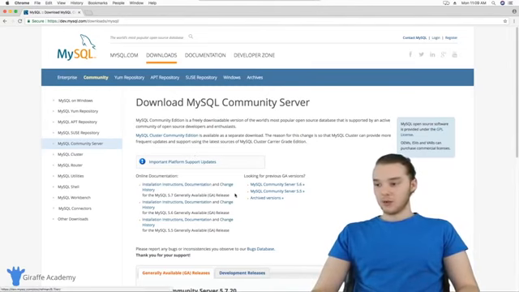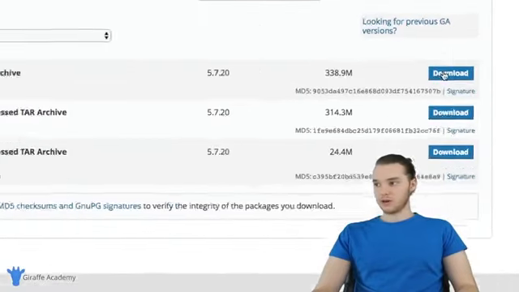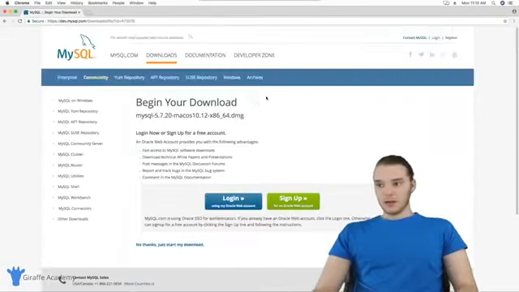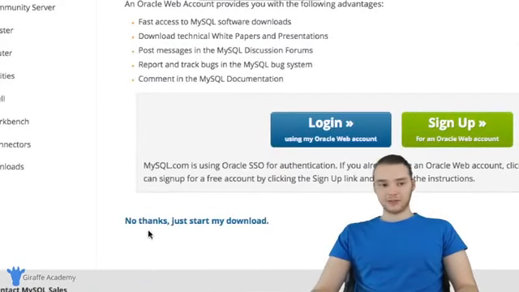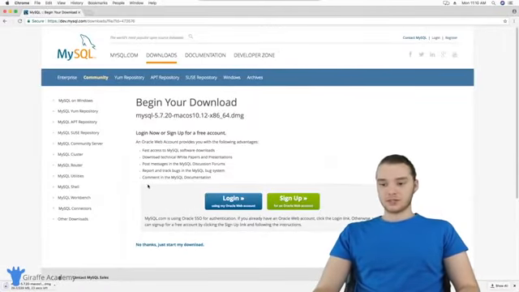And then all we have to do down here is scroll down, and you're going to see that there's a couple different options here. Basically, what we want to download is the DMG archive. So it's just this first one right here. So I'm just going to go ahead and click download, and that's going to start downloading for us. Now it brings you to this page. It's kind of asking you to log in or sign up, but you don't have to. You can just click no thanks, just start my download, and then it'll start the download for you.